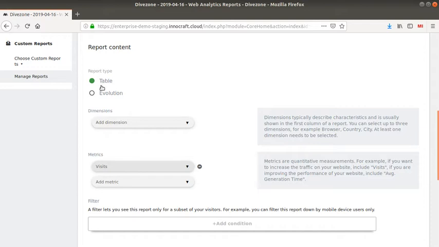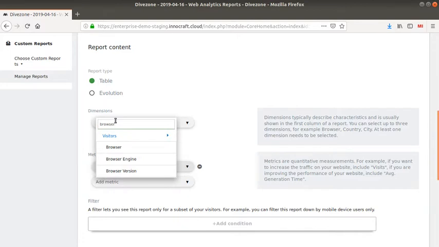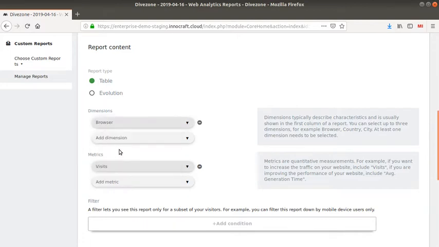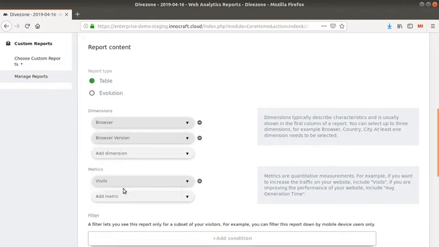In our case, as we are playing with some dimensions, that's the case for the browser and the browser version, we want to keep the table view, and we are going to select the browser, and then we're going to select the browser version. We're also going to keep the visits as a metric.